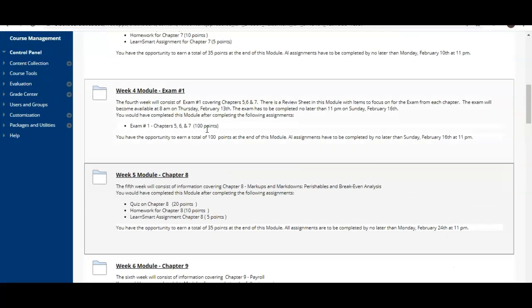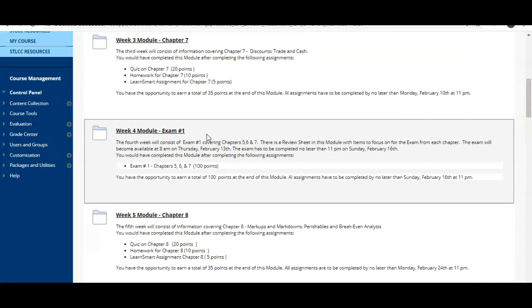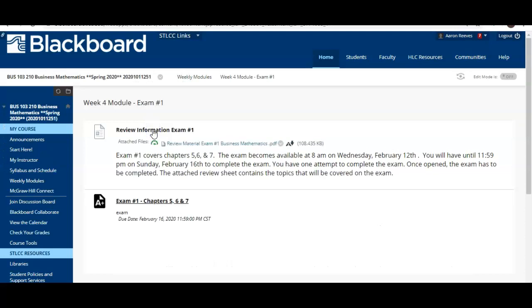Okay, so when it comes to your exams, I know we're not there just yet, but there's a review sheet under the exams tabs that will tell you the main concepts to focus on for the exams. The exams are already out there, but they're date sensitive, so you won't be able to take the exam until the date that's listed. For example, the first test will become available at 8 a.m. on Wednesday, the 12th of February. It must be completed by the 16th of February, 11:59, to take the first exam.